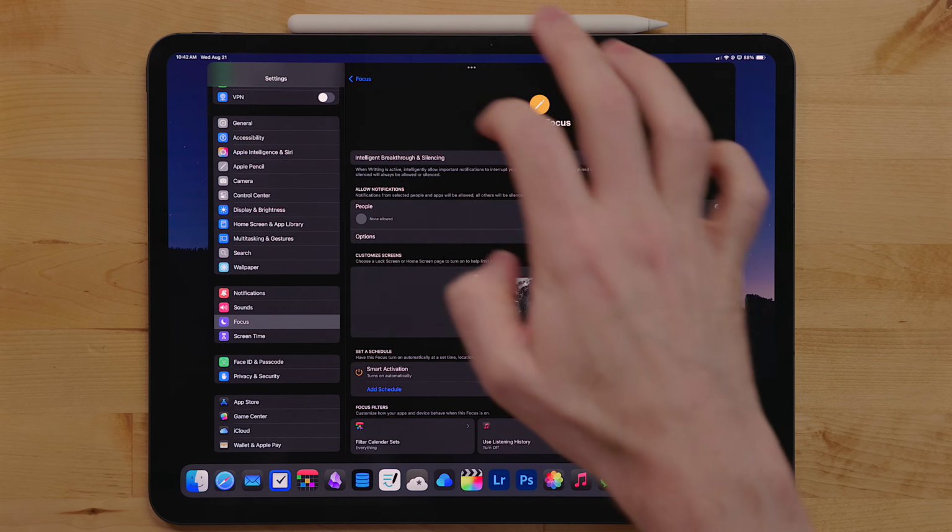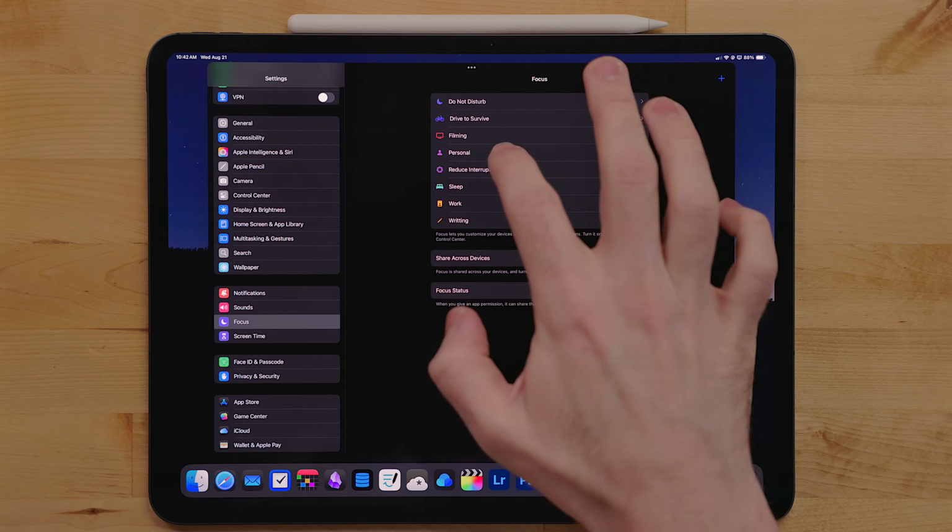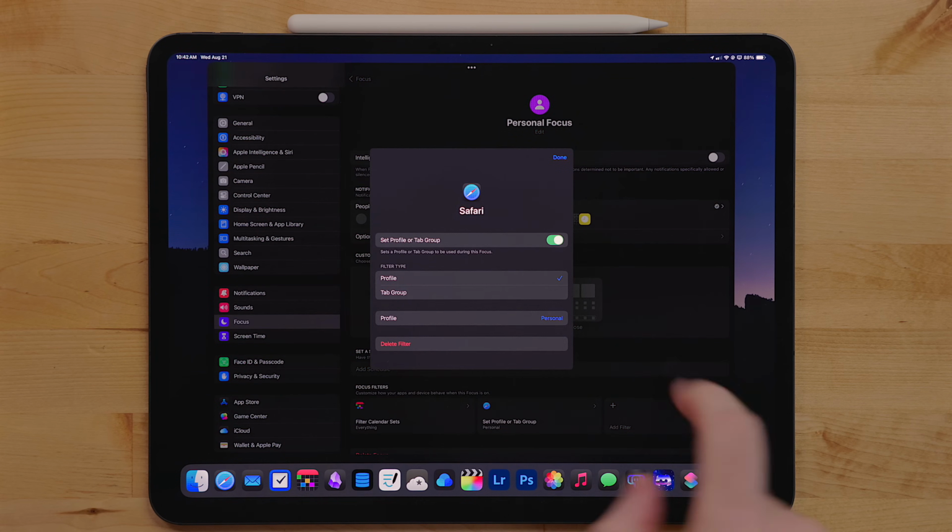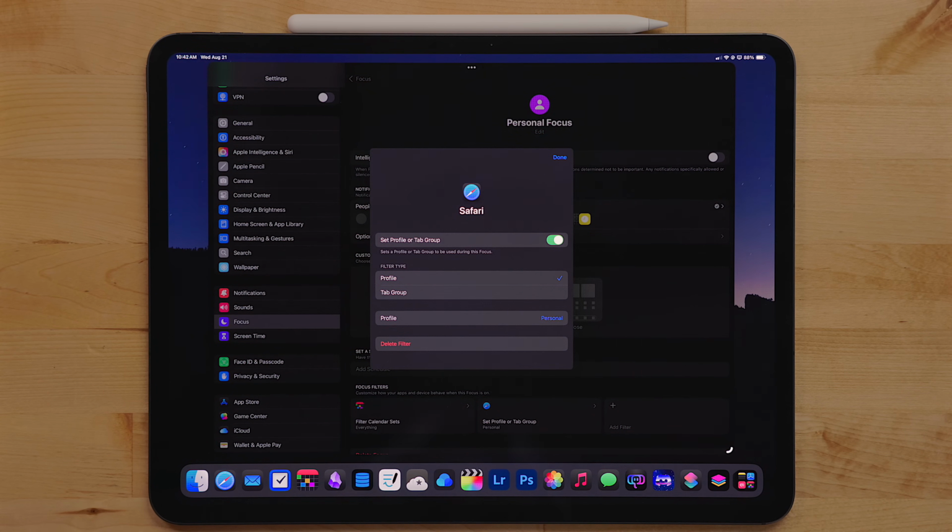So I use Safari profiles for personal and work stuff as well. I have some accounts that are different when I'm logged into doing personal stuff and when I'm logged into doing work stuff. And with Safari profiles, you can quickly jump between those very easily. So whatever focus filter I'm in, whether it's personal or a work one, it'll pull up the right Safari profile.